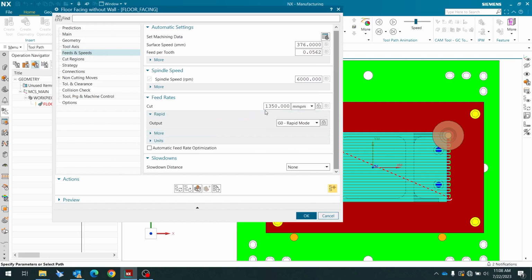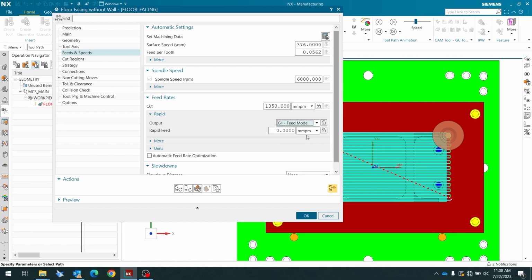When you click this more option, in rapid output, if you want rapid output as G0, keep it G0. If you want to control those rapid motions also, you can give G1, so the rapid feed you have to mention. Otherwise if you keep G0, then whatever rapid feed is given by the post developer will be taken by default.